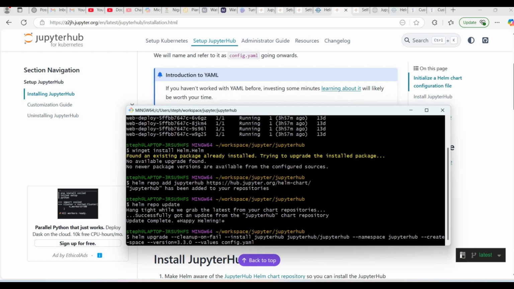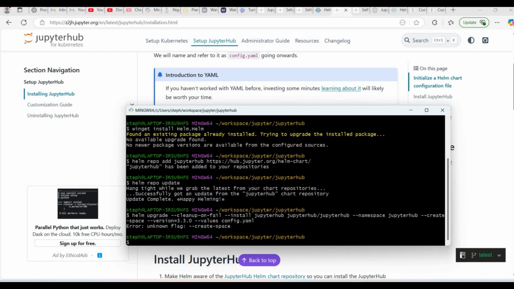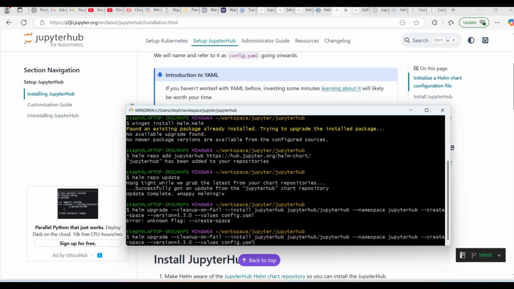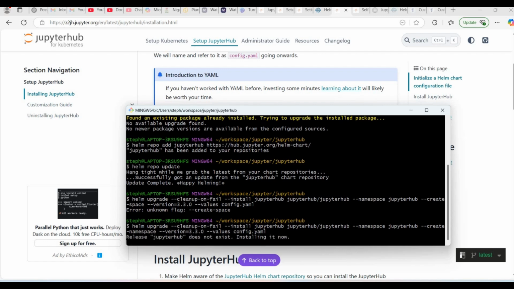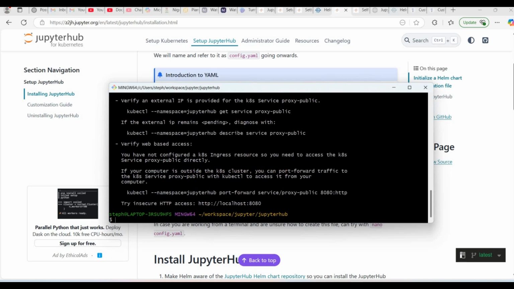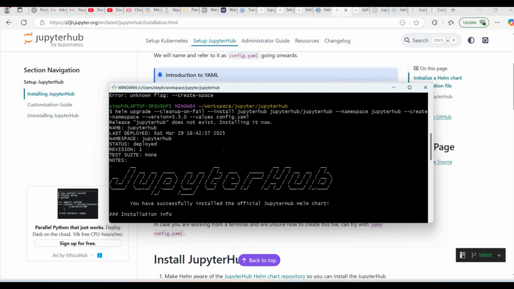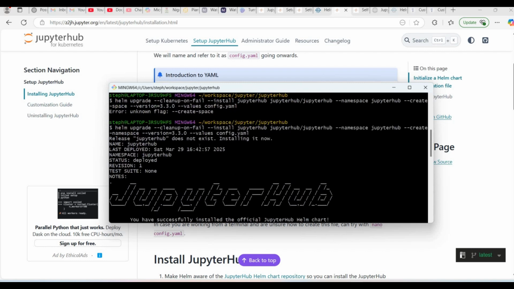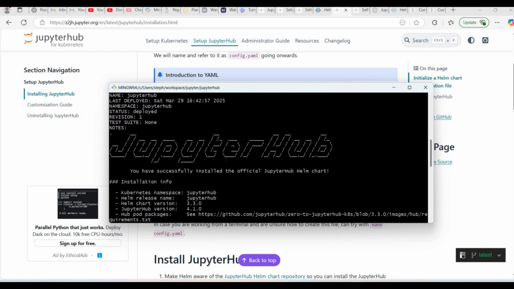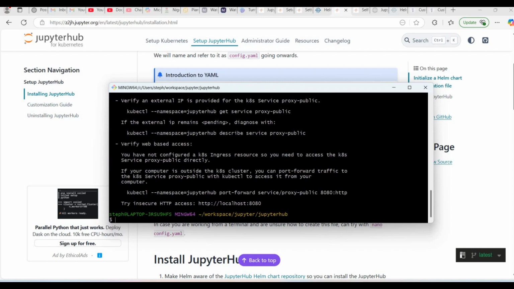So if I run this, it should hopefully, no, it doesn't install. Okay, so I've made a mistake somewhere here. It should be create-namespace. So now the installation is done. If I scroll back up, it shows me that the installation is completed.